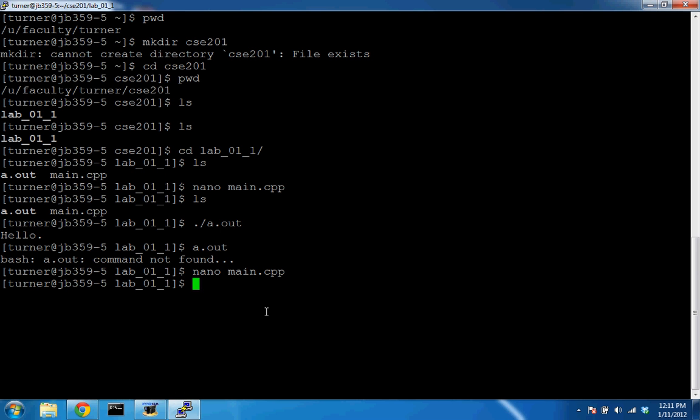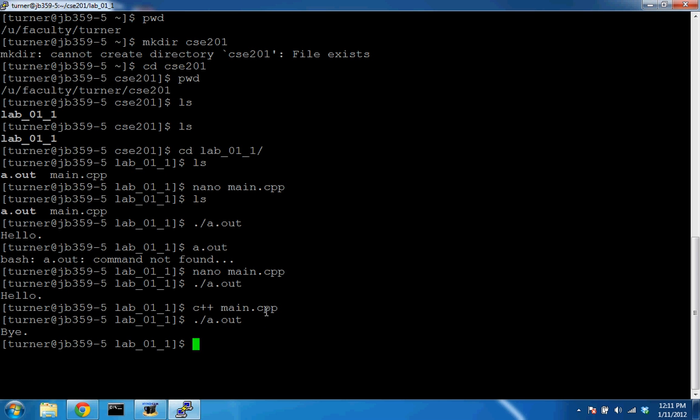What do we do next? Oh, we have to change it. We have to recompile it, right? Yeah. main.cpp is the source code, a.out is the executable. So we have to use the compiler to tell it to regenerate a.out based on the changes to the source code. So you can type in C++ and then main.cpp. That's great. And now when we run a.out, there we have it.